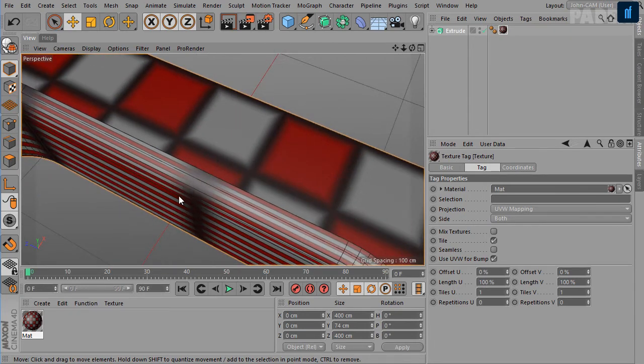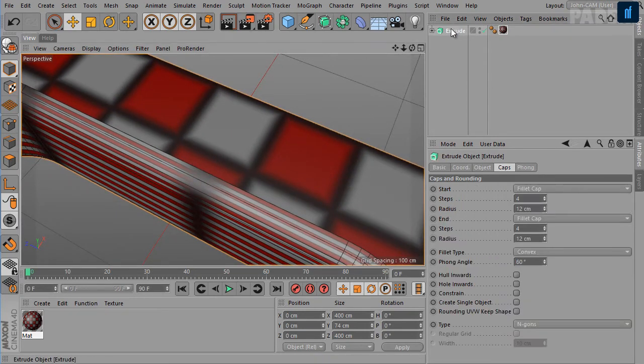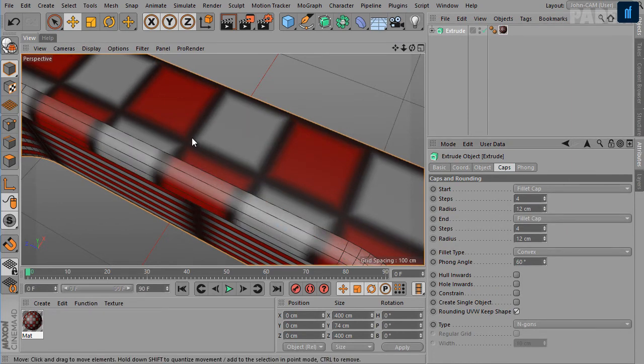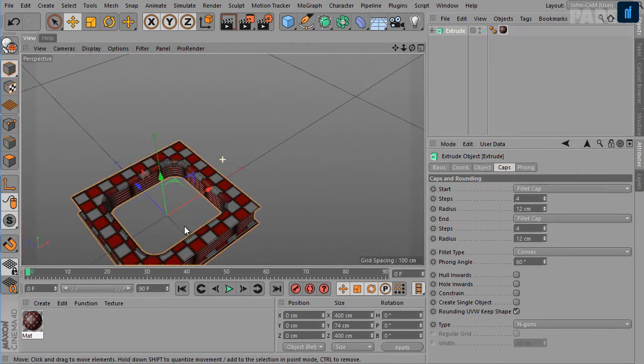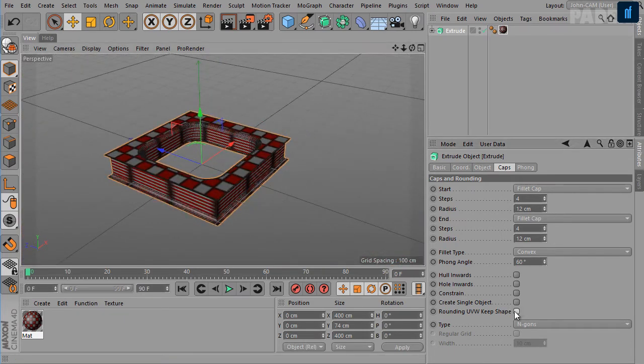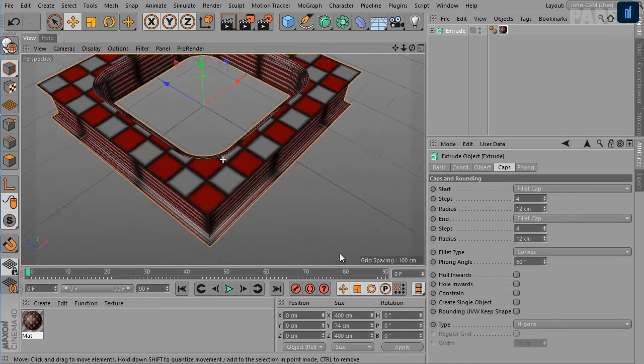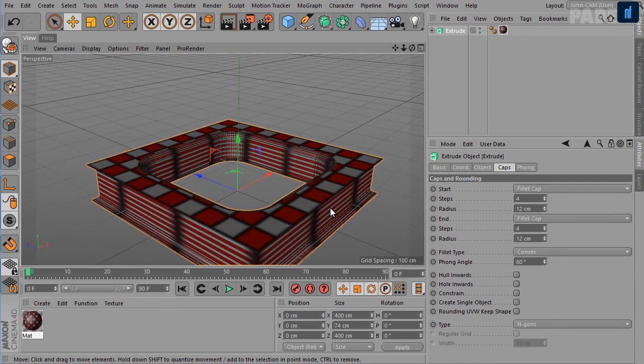Right now they are not sharing the same common UV space, but if I go ahead and now select rounding UVW keep shape, you'll see that they are now sharing the same UVW space. This is how this option works. And the last setting here we have type, that is used to define if the caps should consist of triangles, quads or n-gons. Okay, so this is the quick overview of extrude object in Cinema.